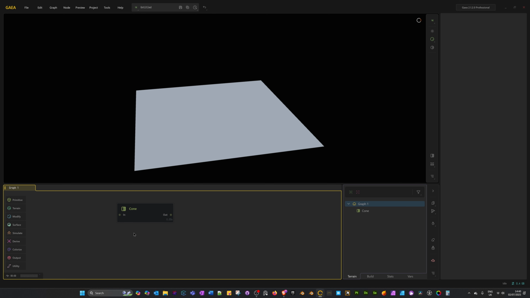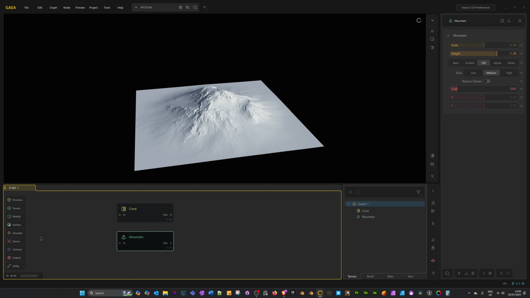So now I'm just going to right click under the cone node and search for mountain. And I'm going to add a mountain. Now, the reason I'm adding a mountain is because the volcano has its mouth. It has a hollowed out area, and we can use a mountain and subtract it from the cone shape for this area. So I'm going to make this mountain higher.